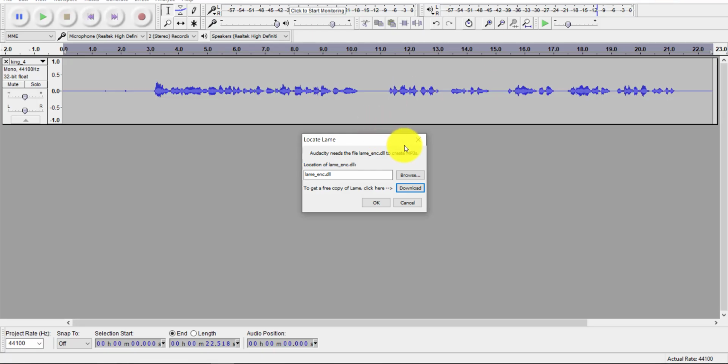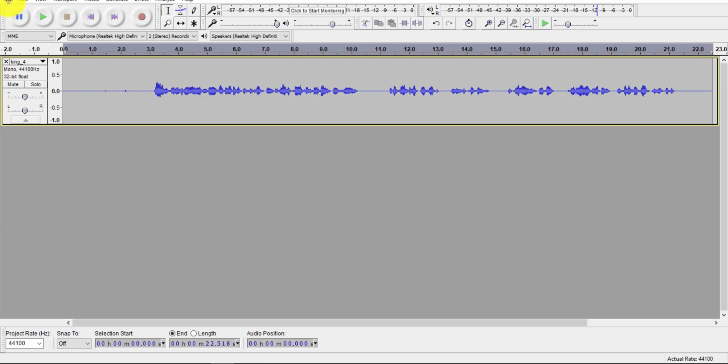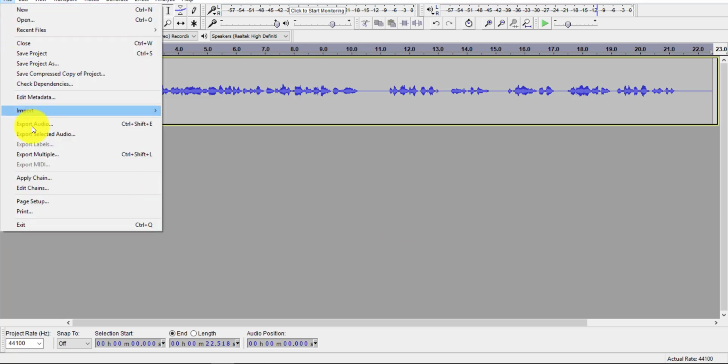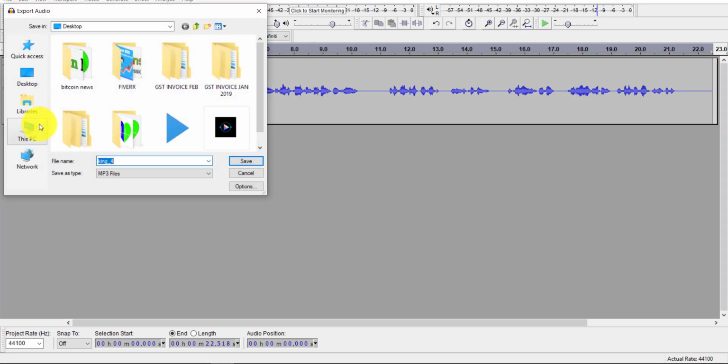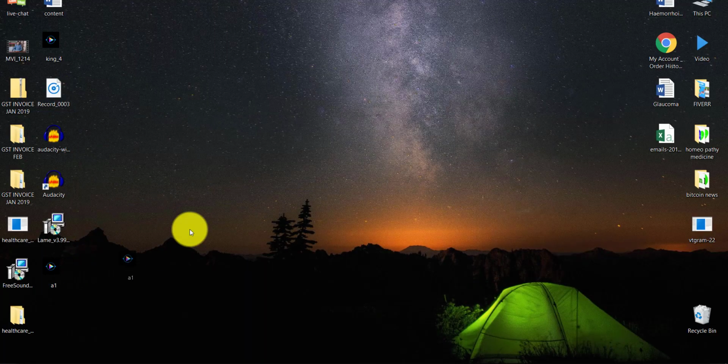Now again, we will do the same process. Export Audio, just name it. Click on the OK button and it's done. So here is the audio file, you can see.